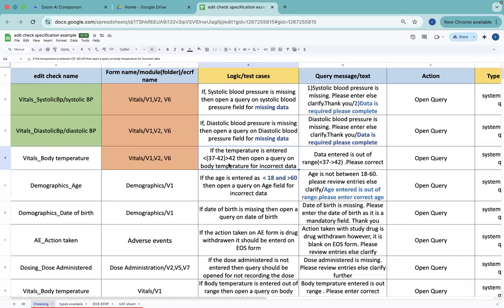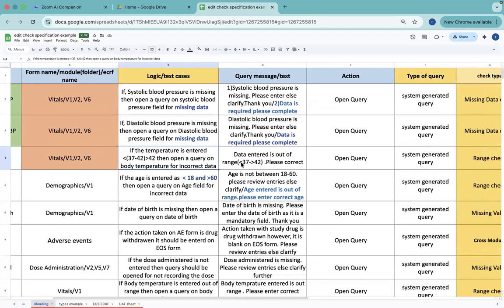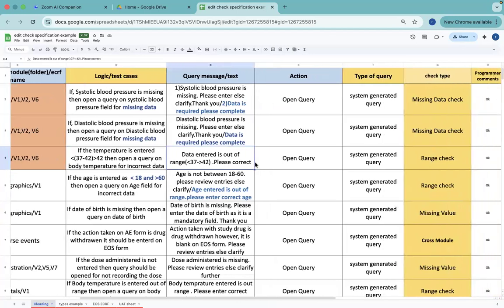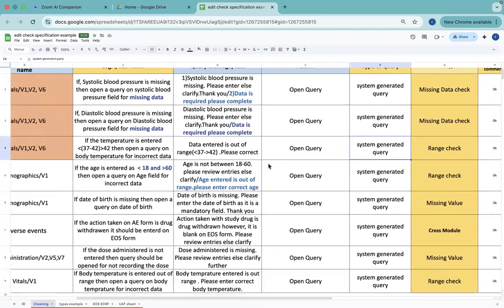So here, if the temperature is entered, then open a query on the body temperature for incorrect data: data entries out of range, please correct them. This generates an open query, a system generated query, for the range check. That means it's a system generated query.